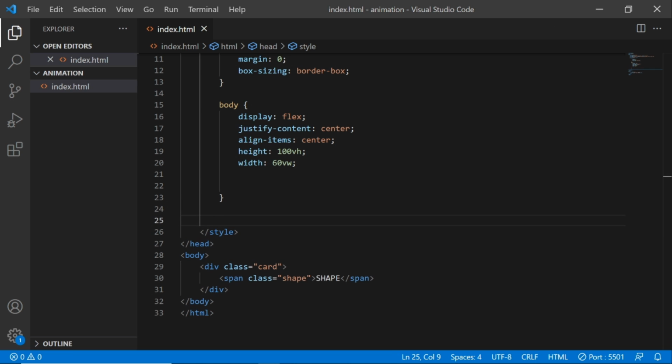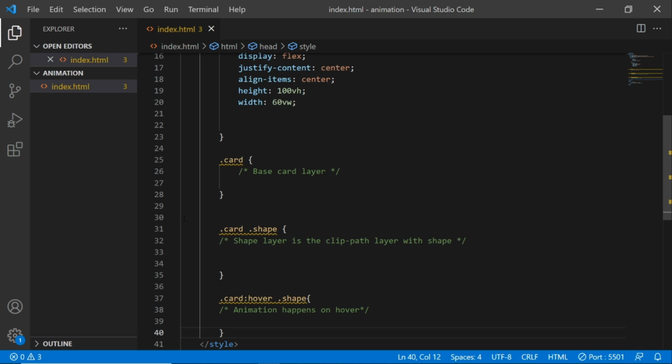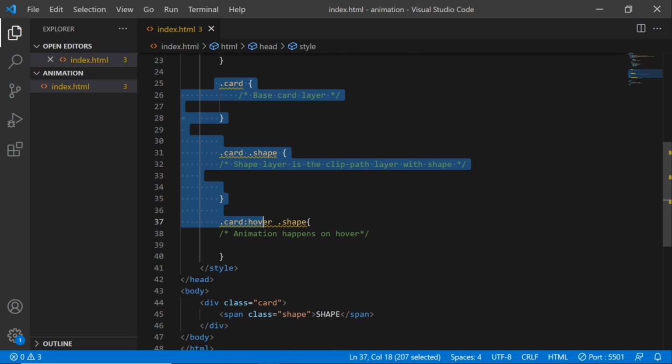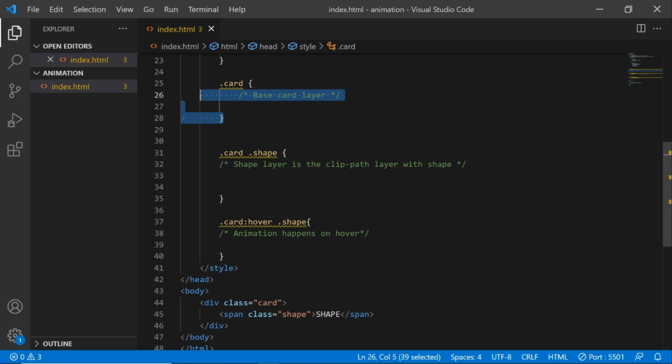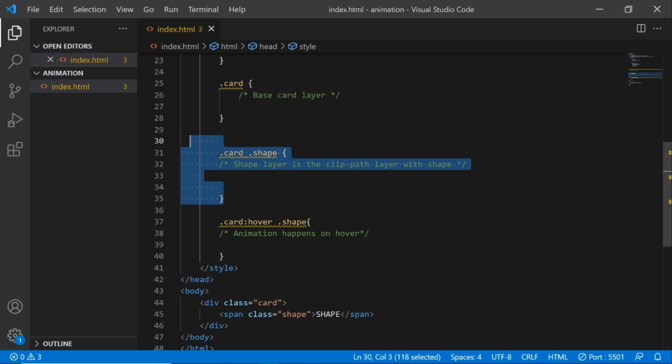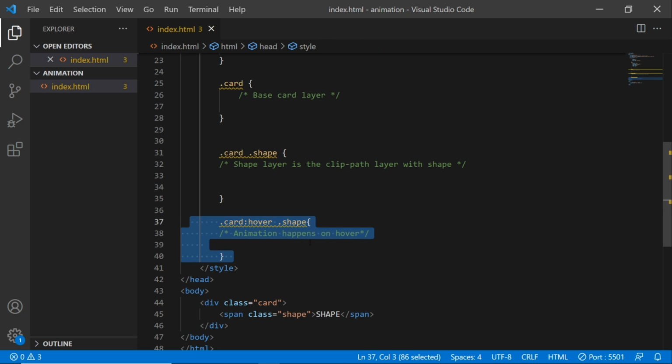Before I continue, I'm just going to paste in what we're going to be styling. So this is just a guide on what we're going to be styling. We're going to have some styles for the base card. And then we're going to style the span with the shape clip path. Then I'm going to have a hover to activate the animation. So on hover, we're going to set a different clip path. Remember, transition animation can only be activated on hover or any other sort of click event.